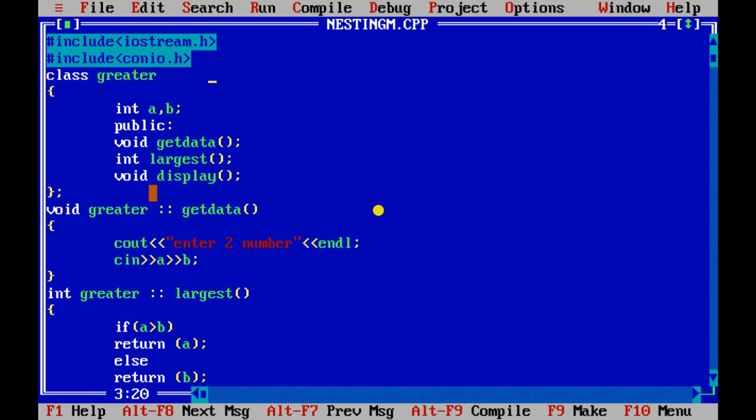Okay, the first function we are defining through the scope resolution operator. Void is the getdata function's return type, greater is the class name, and this is the scope resolution operator. You can see here the scope resolution operator is double colon. Getdata is the function name. While defining the function, you do not need to put the semicolon. Only while declaring the function you have to put the semicolon.